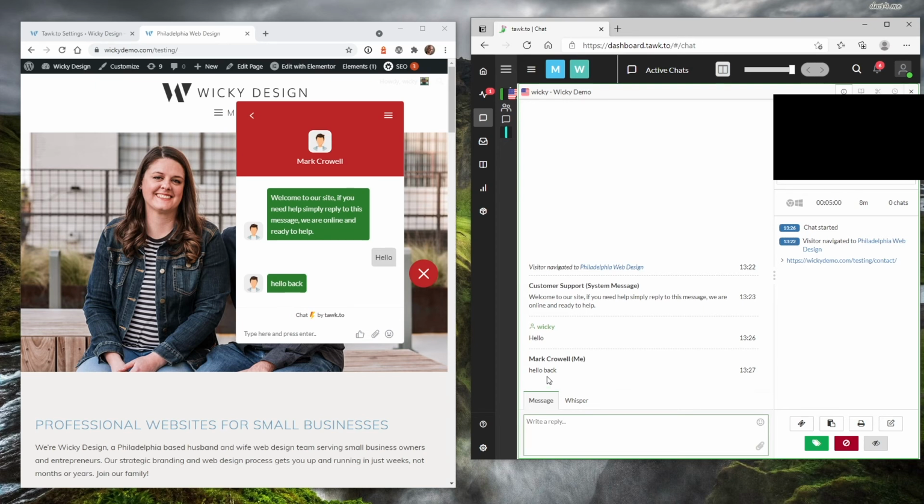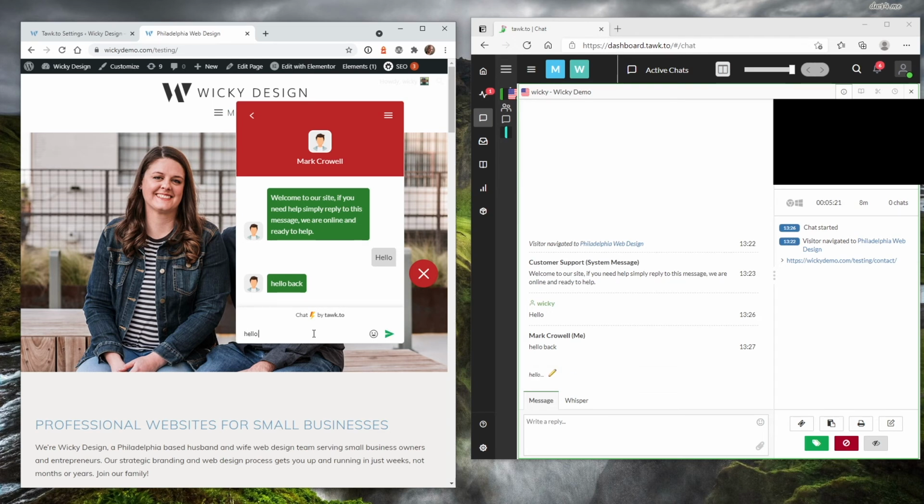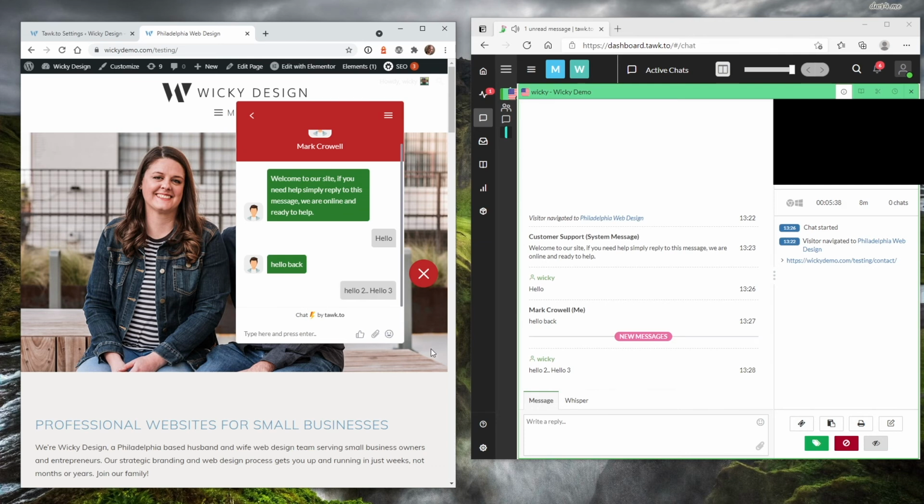It automatically sends back. So now let me just respond back as the visitor so we know what it looks like again. So let's just say hello two. And you could see in real time what that visitor is typing in. So you can see if I do hello three. It's pretty crazy how accurate it is and how fast it is. So let me just hit send, and that's it.